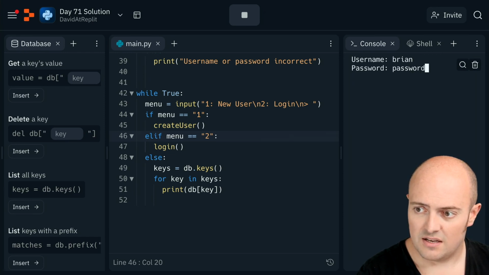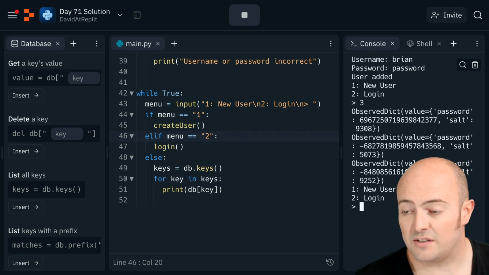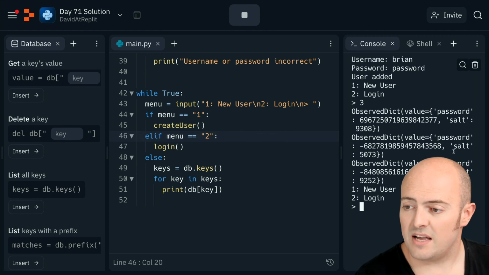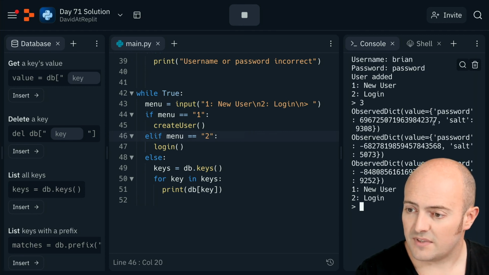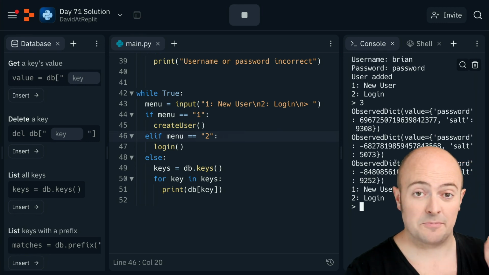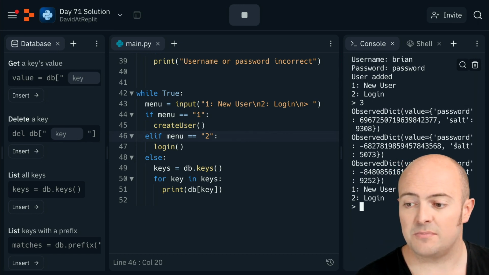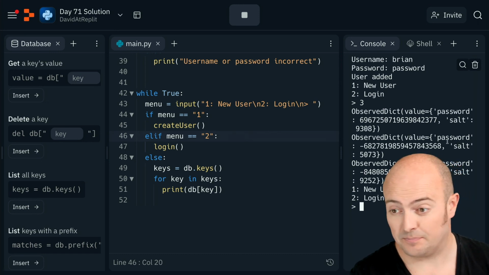Okay, let's use secret option 3, and you'll see that we've got a bunch of dictionary values here. So we've got one here where the password is this and the salt is this. This one, password is this, the salt is that. Password is this, salt is that. You'll notice that none of these hashes are the same, despite the fact that 2 of the passwords are identical. And that's because the salt is a randomly generated number that's different each time.